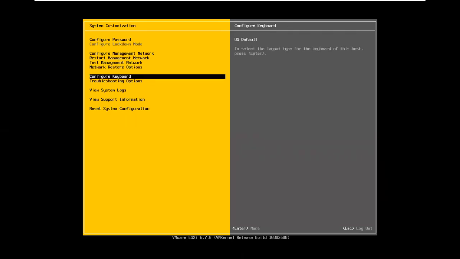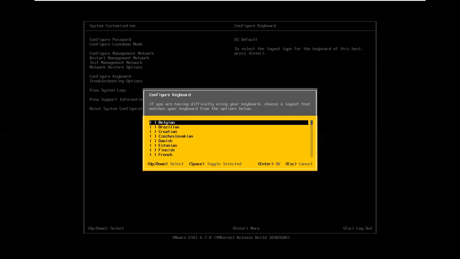The next option we have is configure keyboard layout. When I installed ESXi, we selected the US language. But some countries, like if you work in France, they like their own language. If you work in a Chinese company, they like their own language. So sometimes if you want to change the language of your keyboard, you can go here and select.